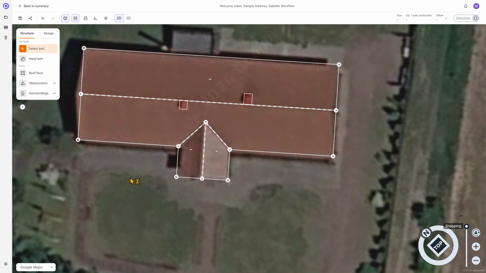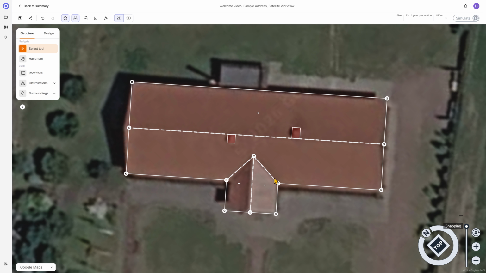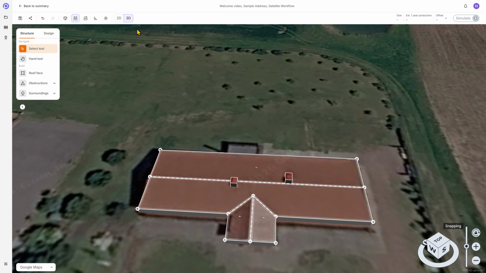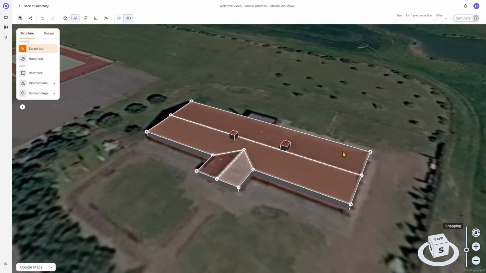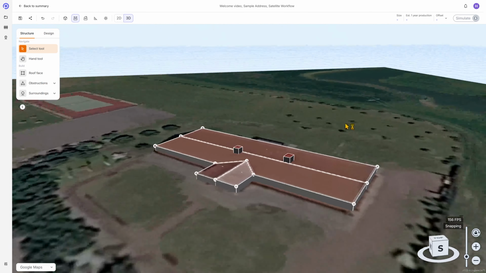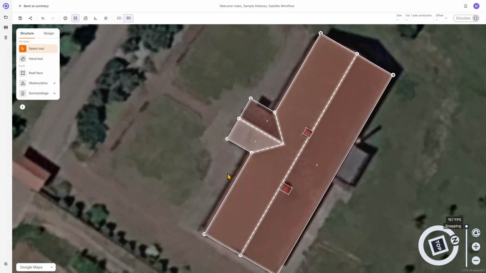So far, everything's flat on the map. Now I switch to 3D mode, and Pvneo extrudes the polygons for me, lifting the faces up into a real 3D model. Orbit the view and you can see the roof stand up off the ground.